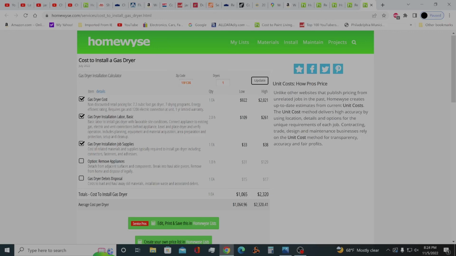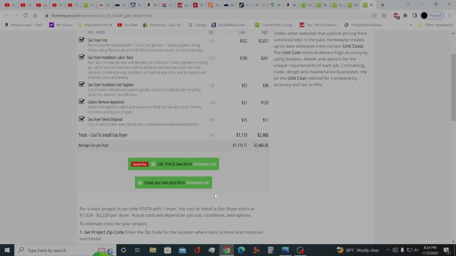Remove appliance. See this here? So you'd have to click on this. Boom, price goes up. Gas dryer debris disposal. Boom, another $15 to $17. I must have missed it. Another $15 to $17. But this will give you a basic idea.